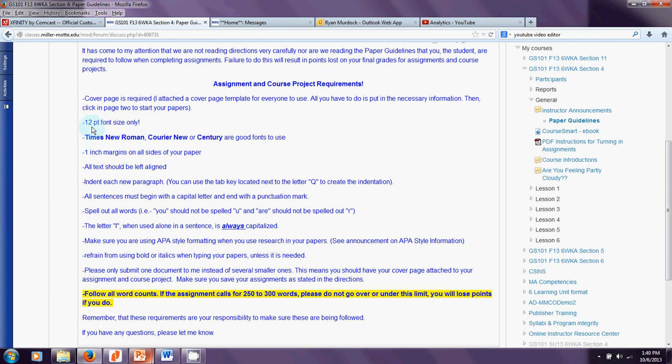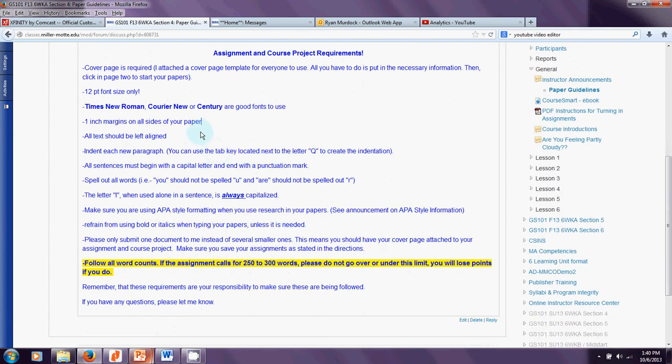All papers need to be in 12-point font size. You can type your papers in Times New Roman, Courier New, or Century. These are the best fonts to use. The main font that you normally will use will be Times New Roman, so I would get used to using that font as much as possible. You need to have 1-inch margins on all sides of your paper. All text should be left aligned.